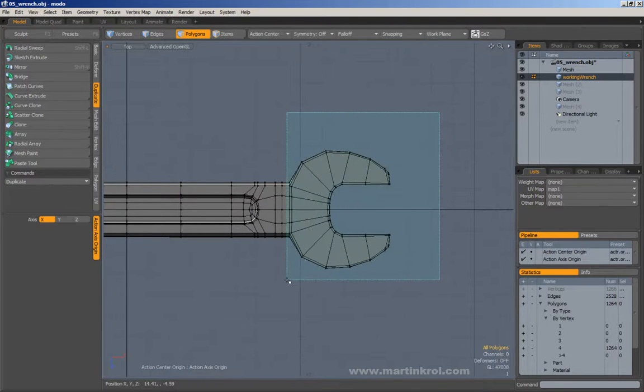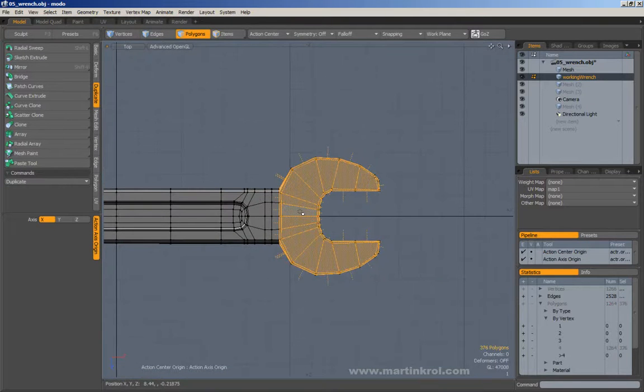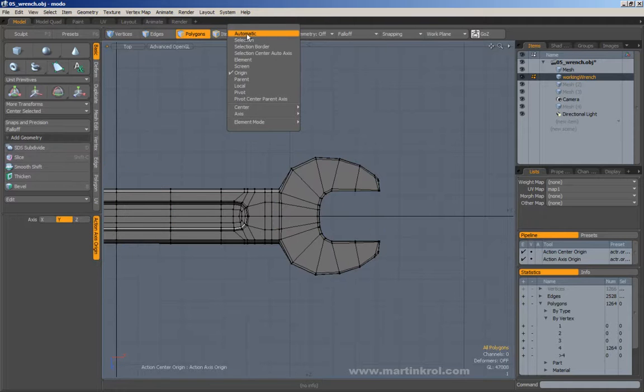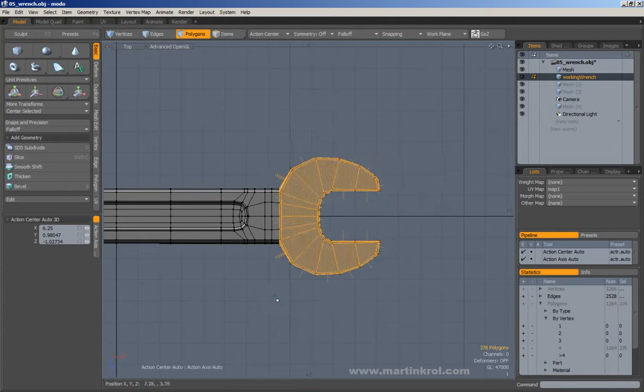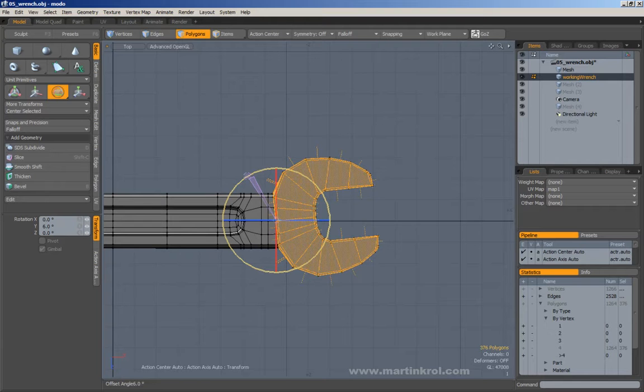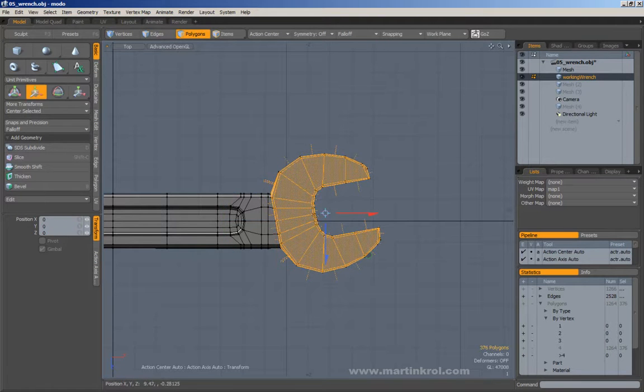I'm going to select this entire portion here. I'm going to go into the rotate tool. And first of all, before I go into the rotate tool, I want to make sure that my action center is probably automatic. That'll work out just fine. I want to make my rotation happen somewhere around here. Like that.